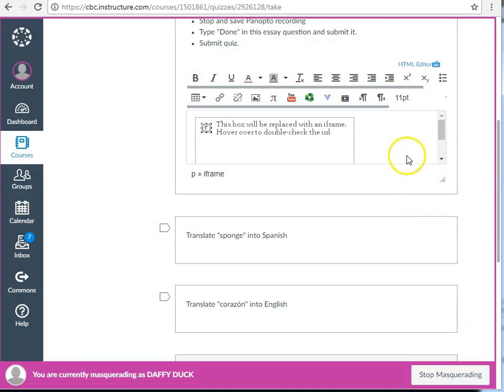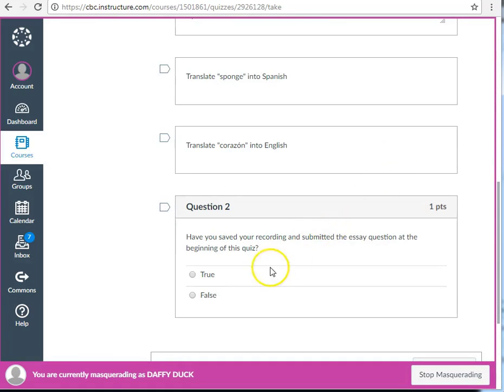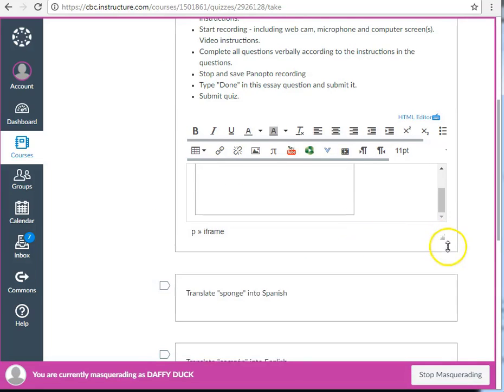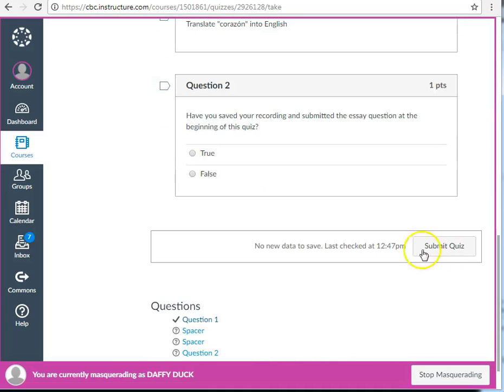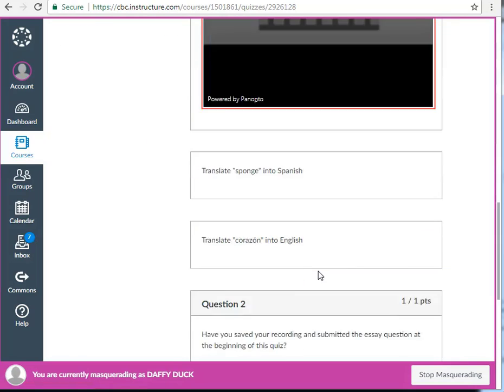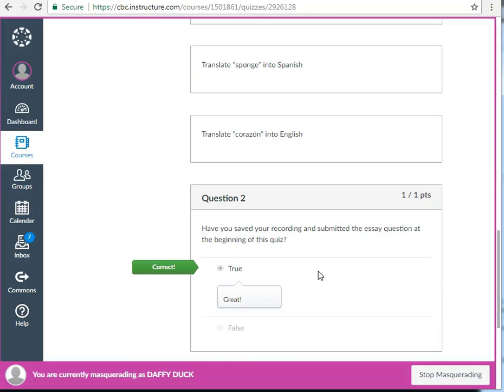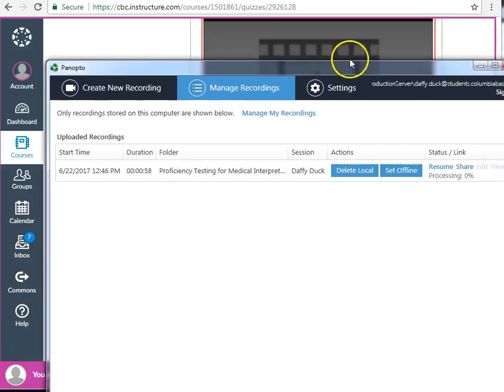And let's see here. I guess we don't have an actual save button. So have you saved the recording and submitted the essay question? We'll assume that it saves. We'll check it out. True. Submit quiz. So there we go. And it looks like it worked. Let's take a look at the recording.